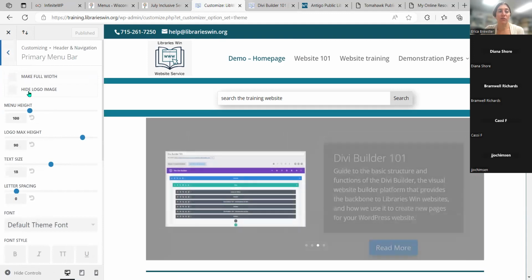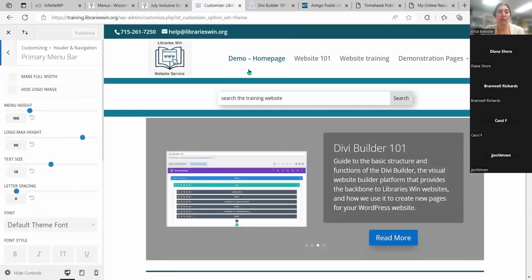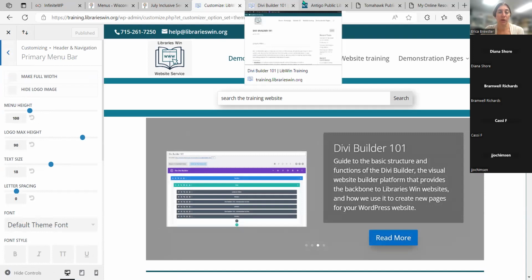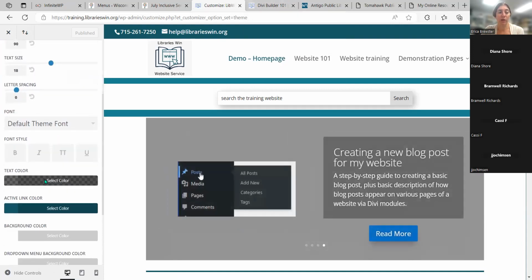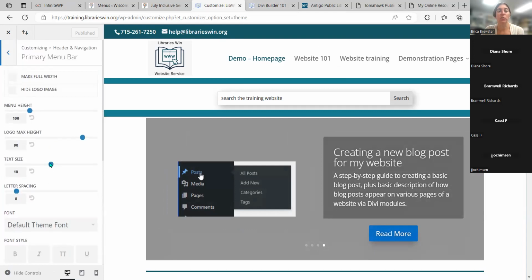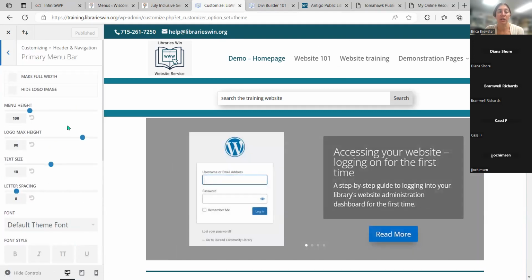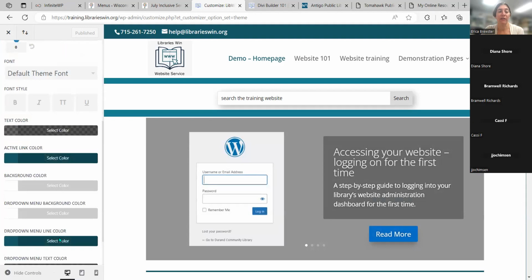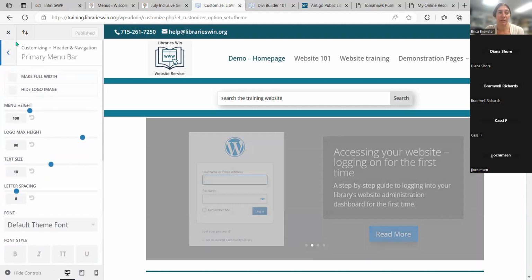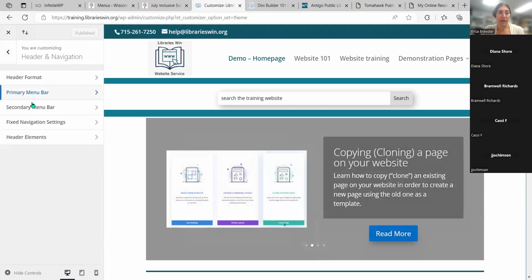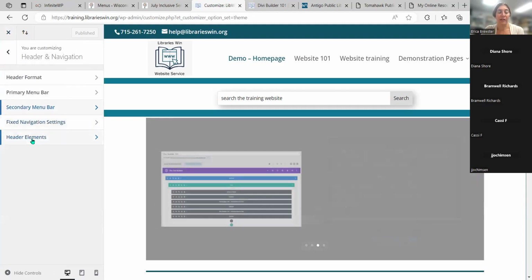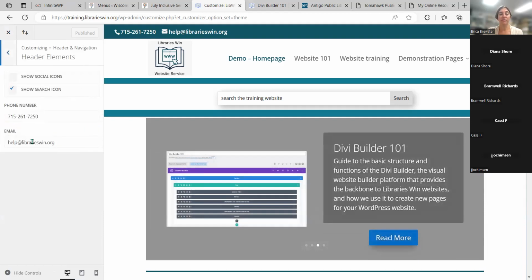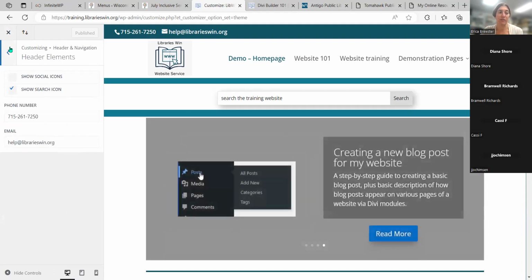This is where it can get confusing, because we've just been talking about WordPress, about menu bars, about the primary menu bar. Now you have a primary menu bar, but there's no information here. This is where the color and behavior of that menu bar is set. And the secondary menu bar, which we don't use, and the header elements. This is where you want to go to edit the information in that piece.